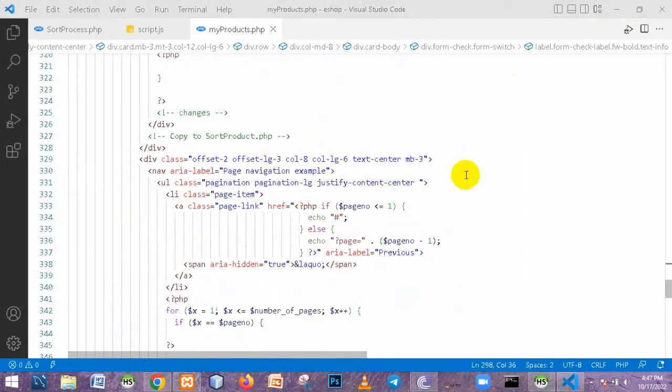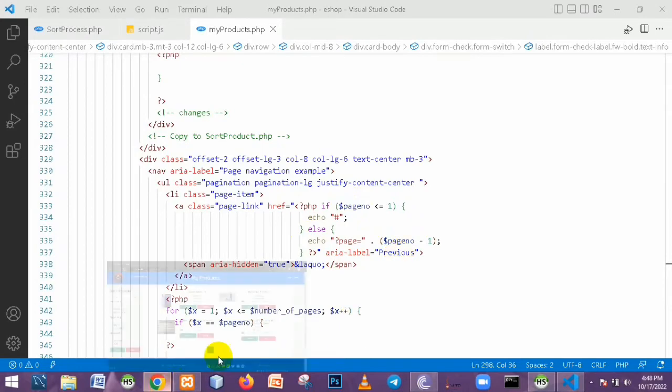Previously we got that pagination design from the Bootstrap website. Now we are programming this page link hyperreference. You can see I inserted some if statements and else statements using PHP scriptlets. Now I want to program my previous button, which means this button.